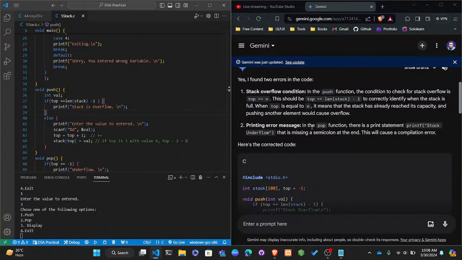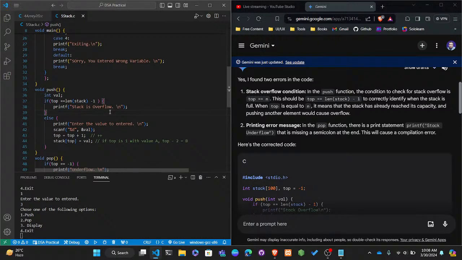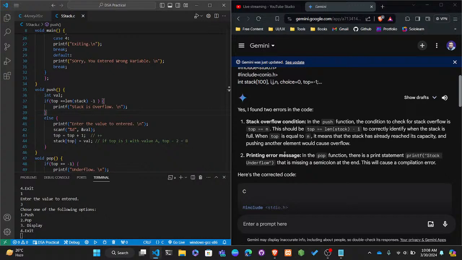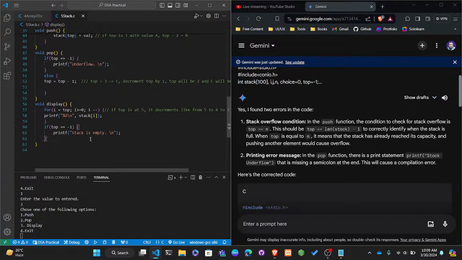Printing error message in the pop operation. It says stack overflow is missing a semicolon at the end. Is the semicolon missing? Where is it missing? Printing error message in the pop operation. Where is this bracket from? Underflow. Semicolon. There is no missing semicolon. Okay. Let's check whether this works or not.